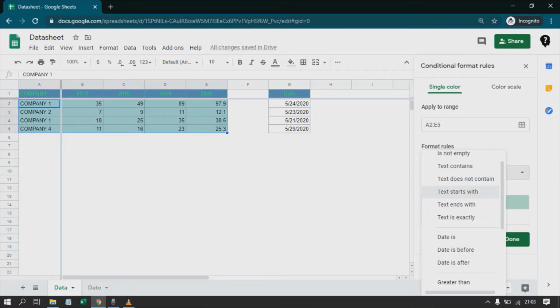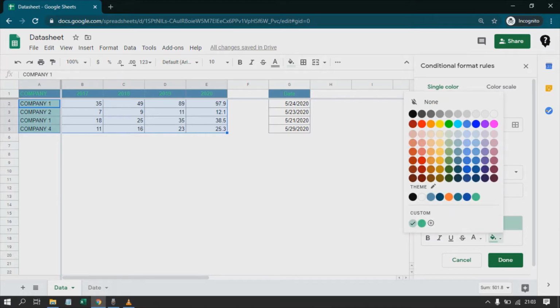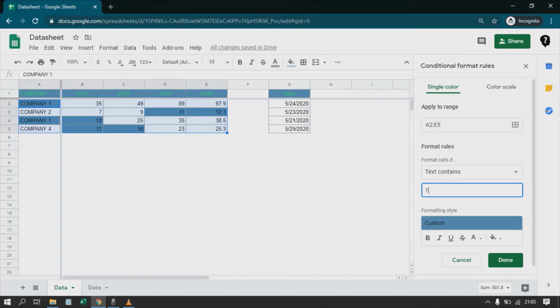Say for example, text contains. Okay, so here if I say my text contains A and Y, it will highlight whatever the format I will choose. It will highlight those cells. Say for example, I want to highlight 1. So anywhere it will find 1, it will highlight. Okay.